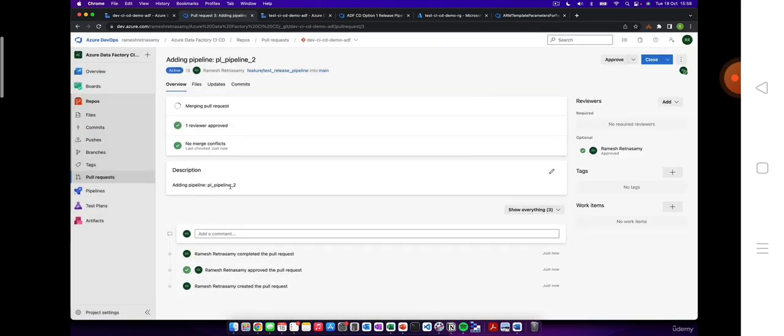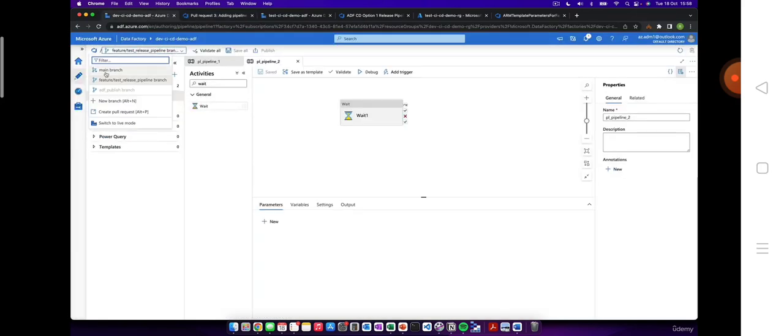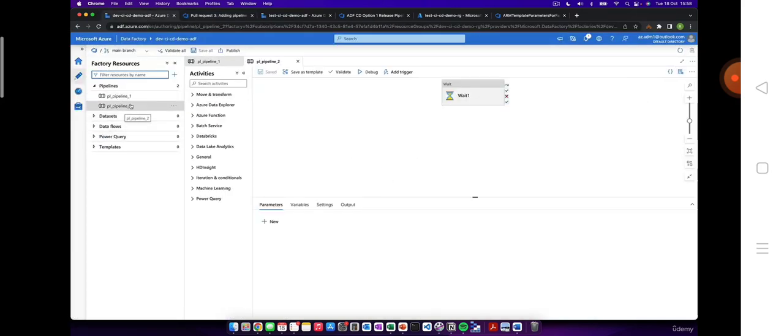And as you can see, it's now merging the pull request. But once the pull request is merged, which has happened already, we can go over to our data factory and publish the changes. As you know, the pull request has merged the changes from the feature branch to our main branch. So let's go over to our data factory. And now let's switch to our main branch. So we're on the main branch, we can see both pipelines here. And let's click on publish.